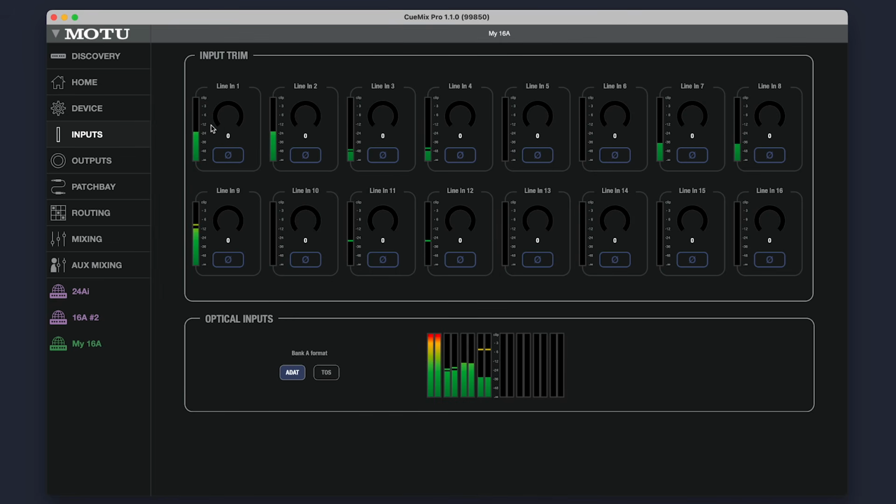The Inputs tab allows you to boost the signal level of any analog input on your device by as much as plus 20 dB. You can also flip the phase for each analog input.